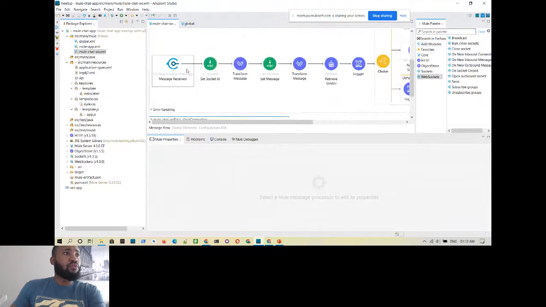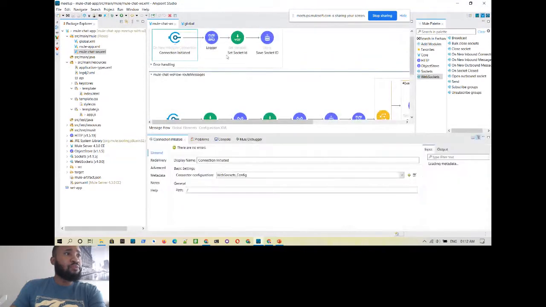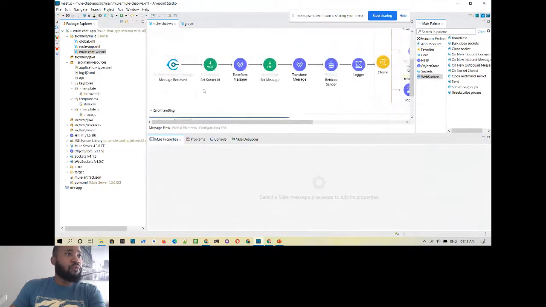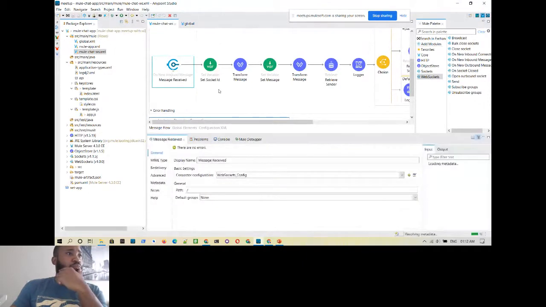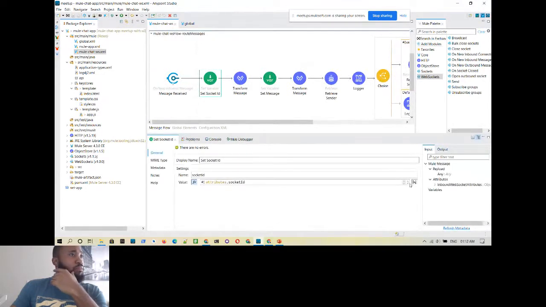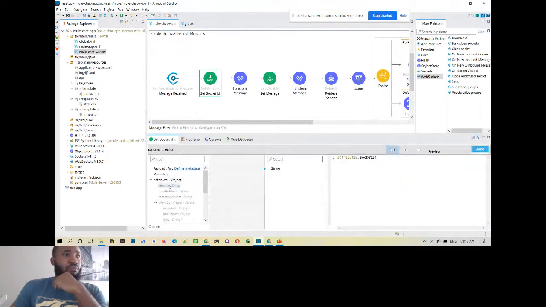Whenever a message is received, the first one is the connection inbound. Connection inbound means I have established the connection and now I'm good to go. Every time a message is sent from client to server, this is the flow that is called. And again the same, right? I have the path, which is the base path, and the configuration, which is the WebSocket config. That's it. Now again we have the attributes, wherein we can see the socket ID out here.